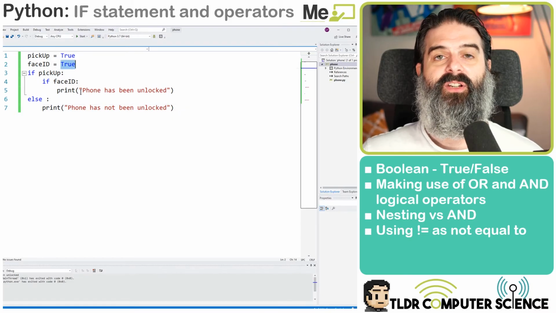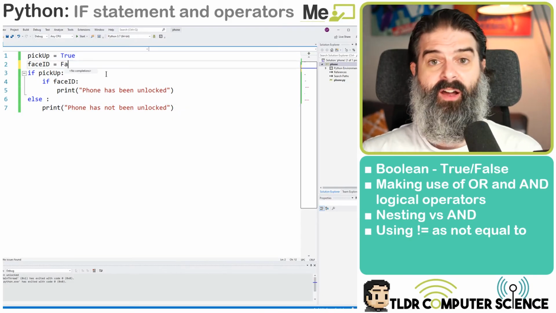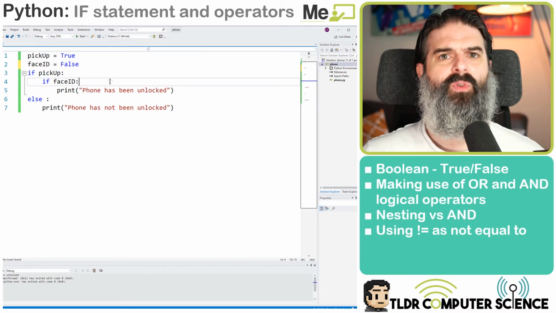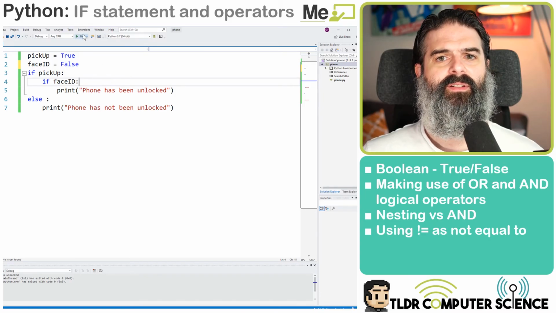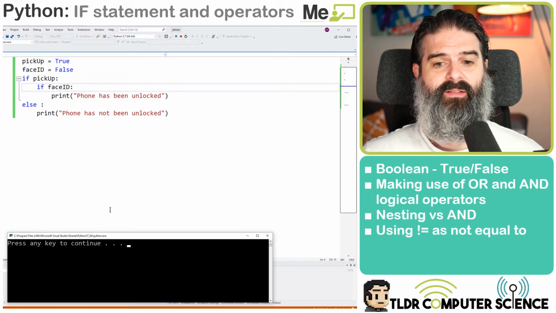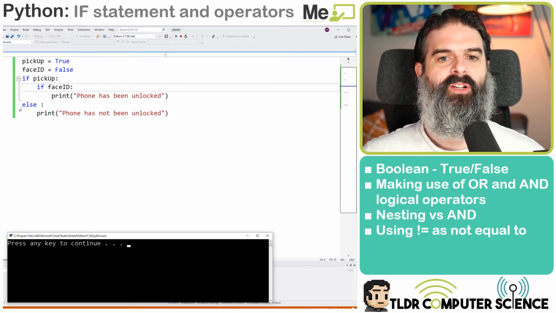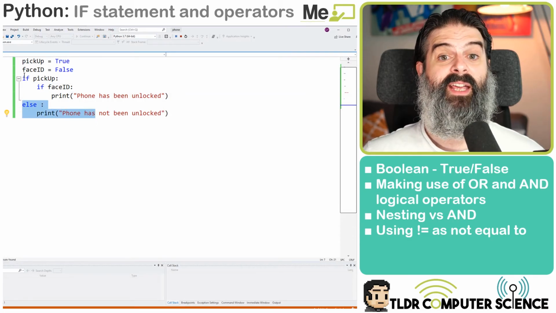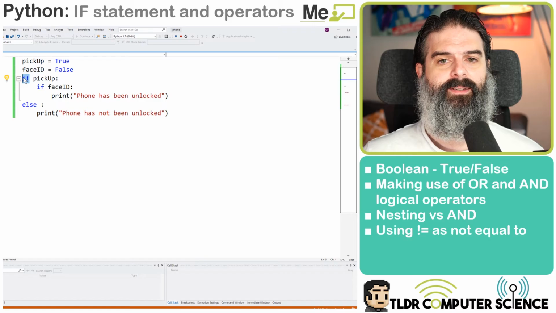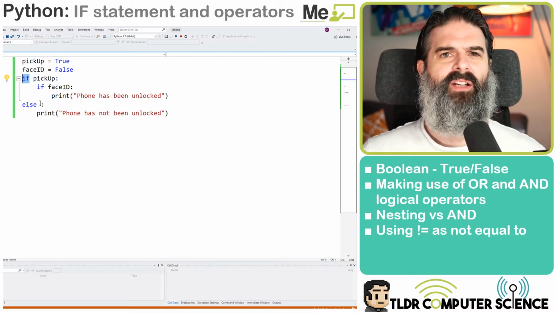If I change any of these to false, if I change face ID to false and I run it, what's going to happen? Well, it's going to say nothing. Why is it not going to trigger this else bit? Well, because that's the else for this thing here. So we need probably a bit of a smarter way of doing this.